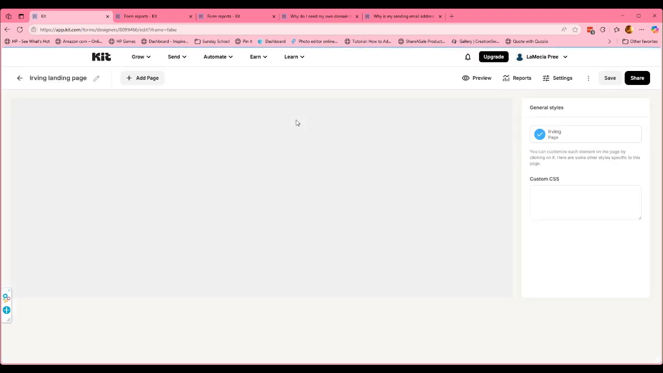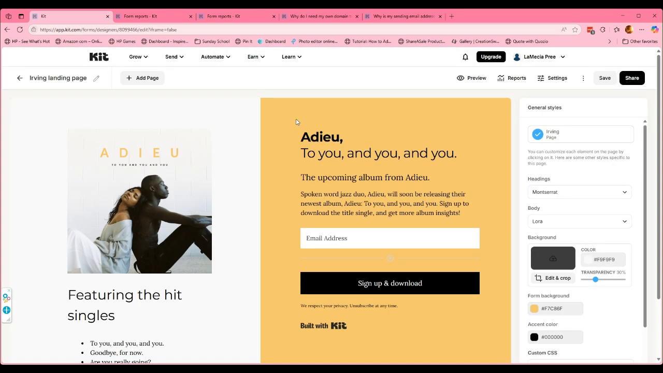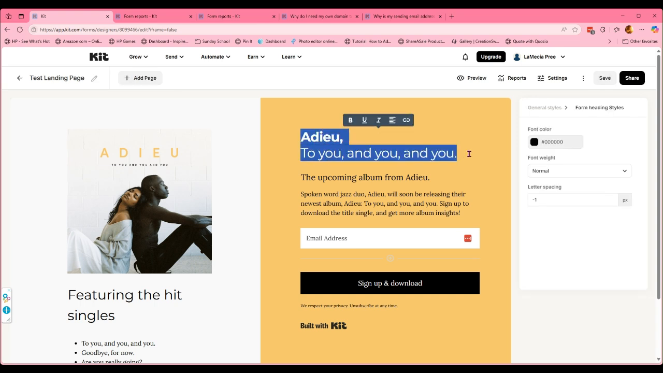One of the first things I suggest you do is to go in and change the name of your form. And when naming your forms, you can try to use something that would be memorable, whether it's your newsletter or whether it's a specific freebie. And once you have your landing page name, then you can start changing the text of your actual form. You can change your headline, which you'll see me doing.